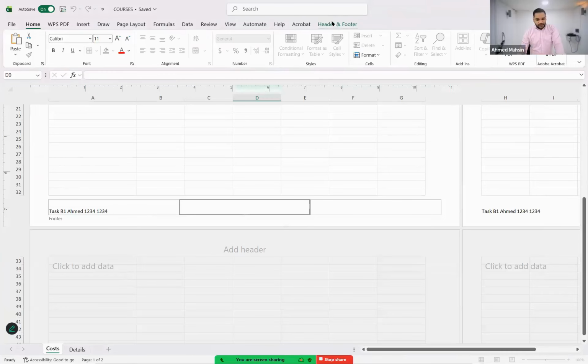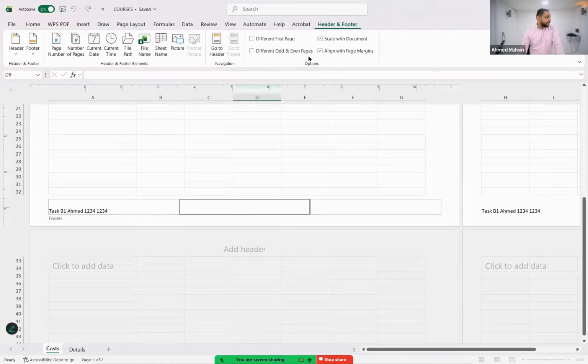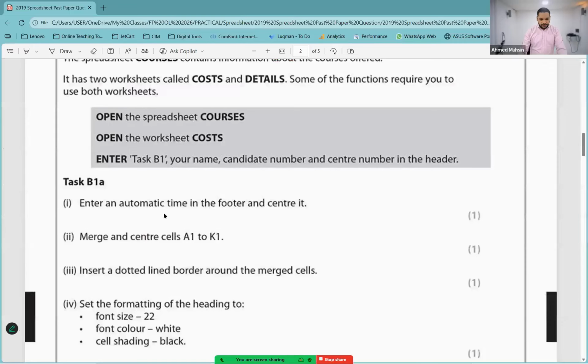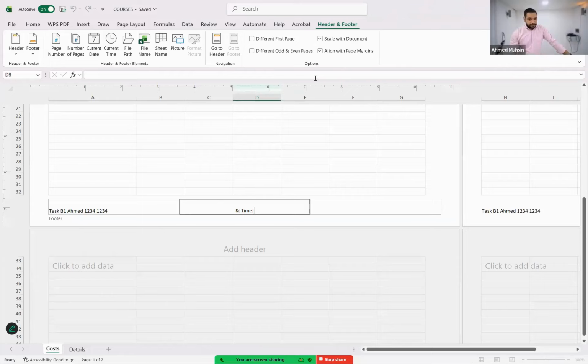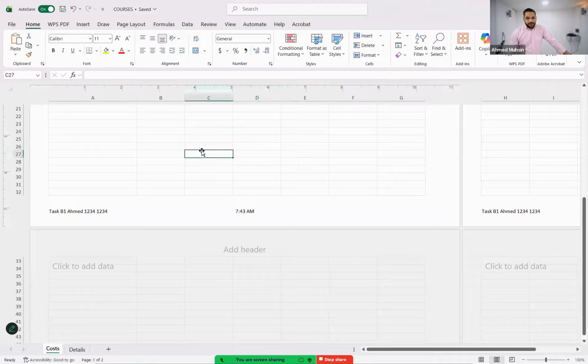So when you're inside the footer, can you see there is a new tab called header and footer? Inside that, there are various elements you can put inside the footer. Choose the element current time. There's an element called current time over there. Click on that. I want the current time inserted there. Sorry? Current time or current date? Current time, they have said over here. Enter an automatic time. Okay, so everybody in the header and footer tab, while you are inside the footer, choose the element of current time. So now the time is inserted over here.